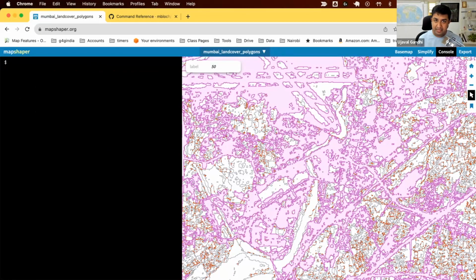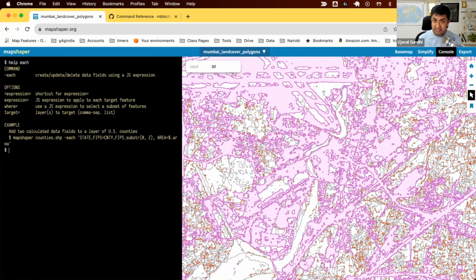So the first step in our data processing is we want to add a new column with the area of each polygon. This is done using this command called each. Let's look at the help for this. You can run this command with an expression which updates and adds a new attribute. To add a new attribute, we'll just say each, and we'll say area. So our name of the new column will be area, and the expression to add this will be this dot area. Done. And you can see now I have a new attribute here.